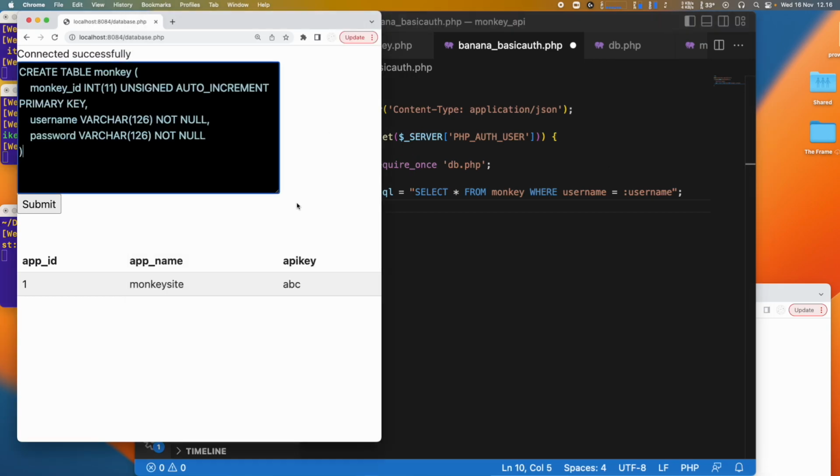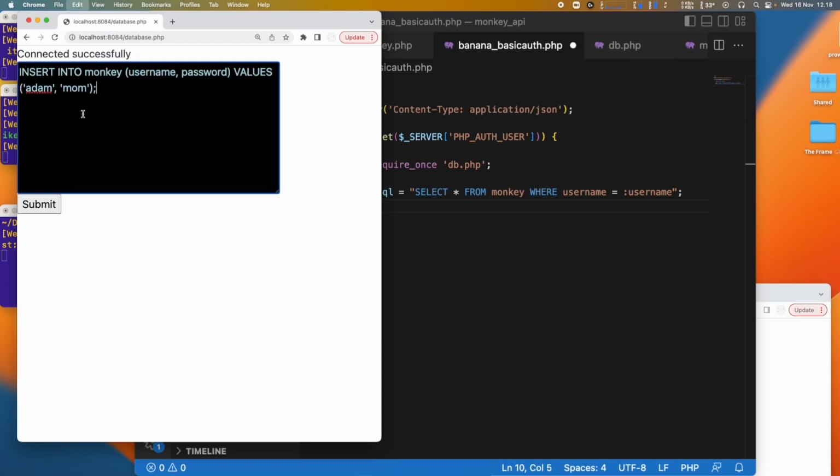Let's say create table monkey with a monkey ID, unsigned, auto increment, primary key, has a username that's not null, it has a password that's not null. Then I'll say insert into monkey, username and password, and I'll call the user Adam, and I'll set the password to mom because we all use mom as our password, right? And I'll say submit, and now I have a user with the ID 1, username Adam, and password mom.